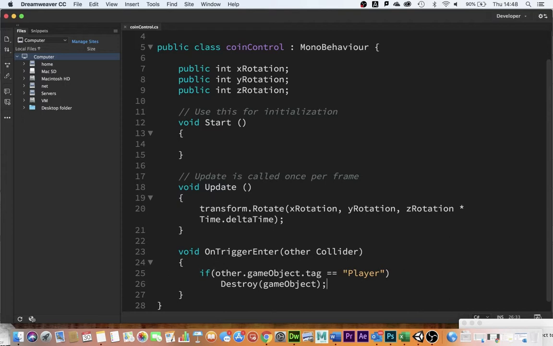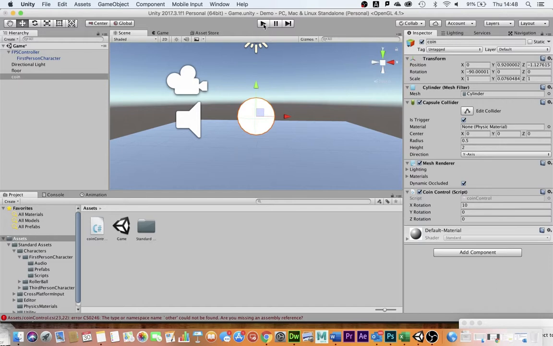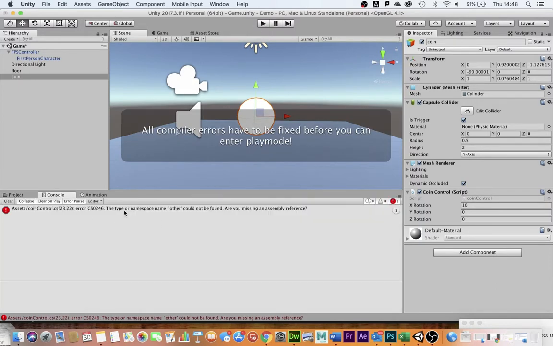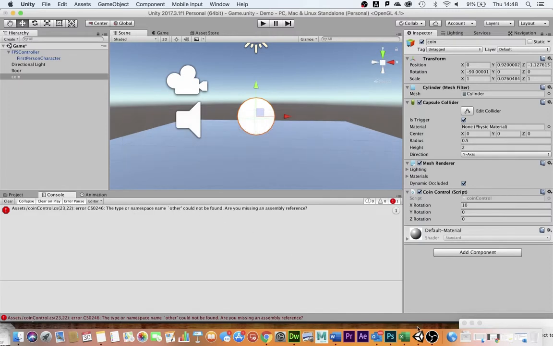That is essentially one line of text. As far as the computer's concerned, that's one line of code. I've put it on 2 lines because it's an if-then clause. If these conditions are met, then this happens. So if I save that and I go back into Unity and push play, when I walk up to it, oh, I've got an error. So what's my error? Namespace other could not be found.